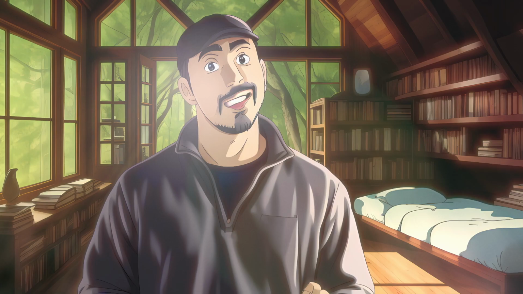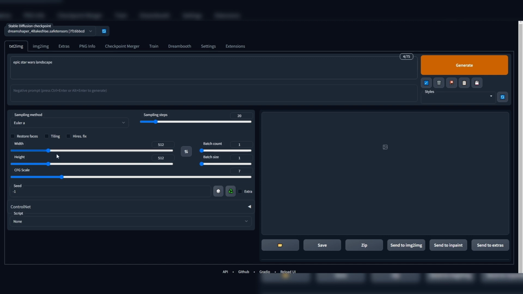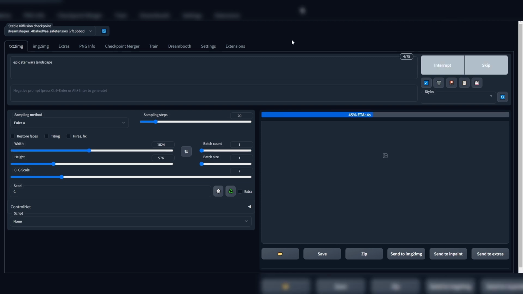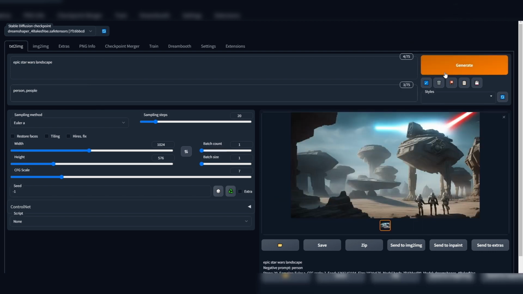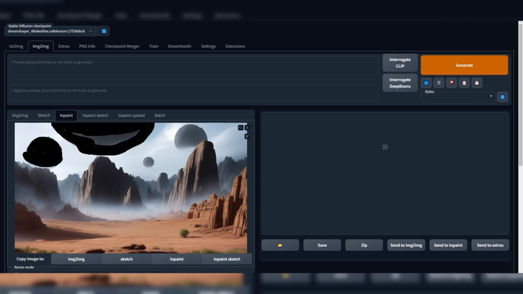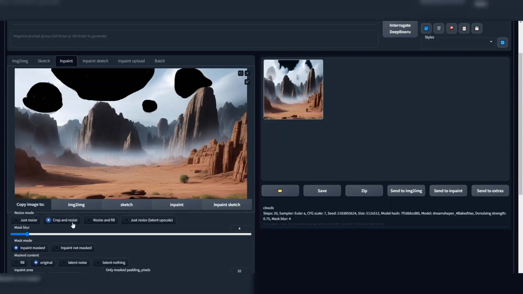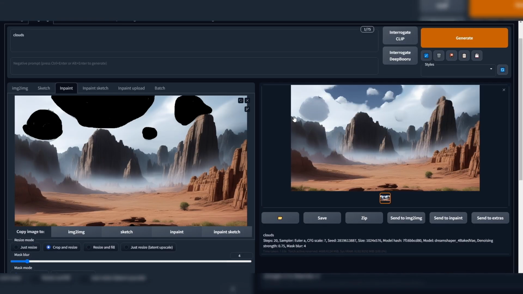So how did I get the background? Well, I literally typed in epic Star Wars landscape in the text to image tab. I changed the resolution to 1024 by 576 and then upscaled it. I did have to do some inpainting, but that's really easy to do. You just draw over the stuff you don't like and then add in a prompt for what you want it to be.